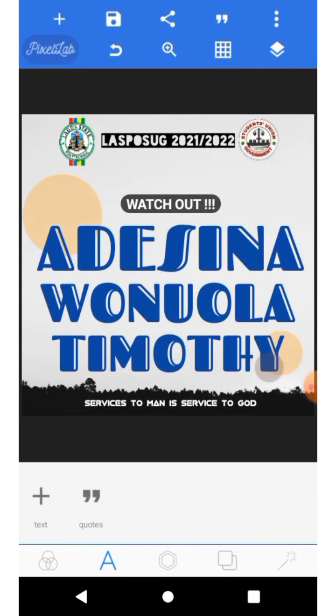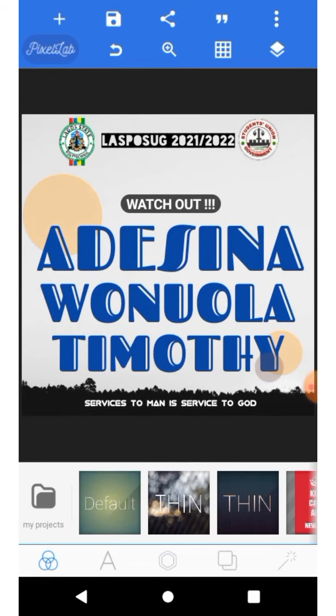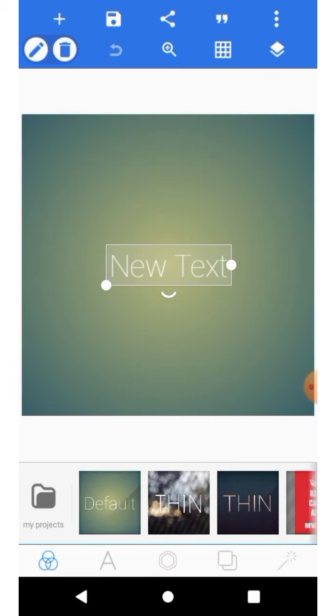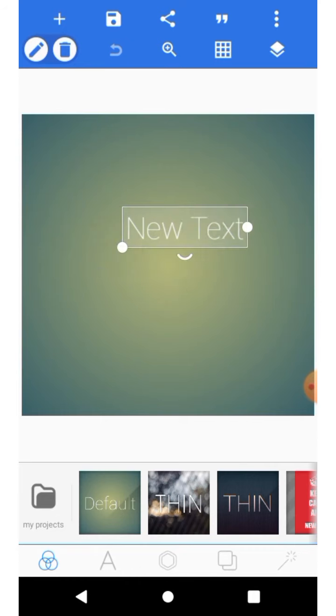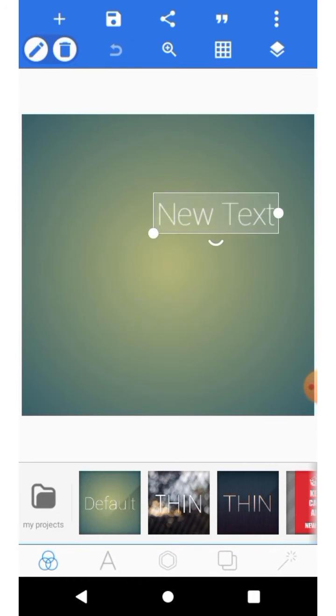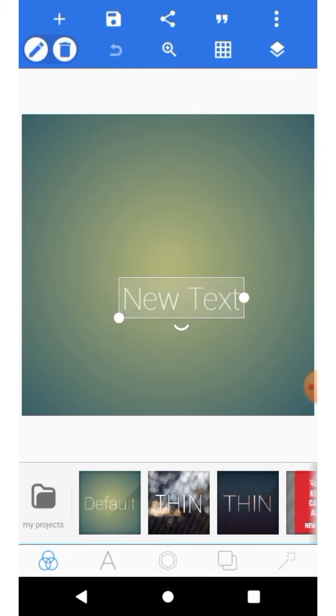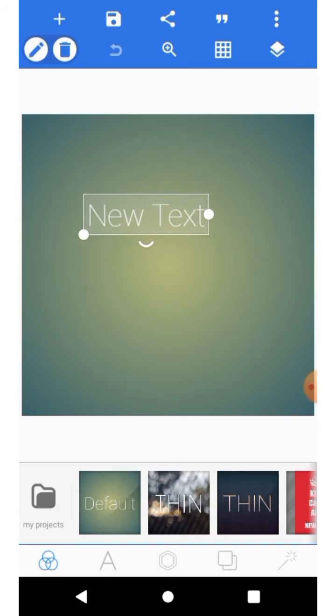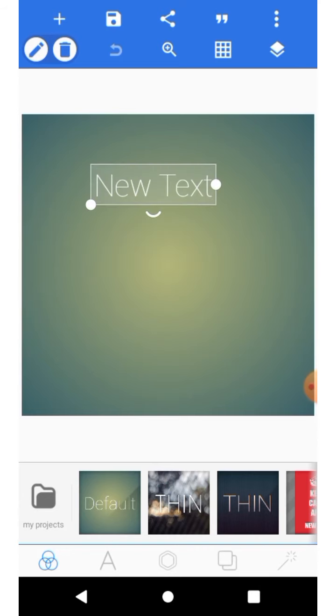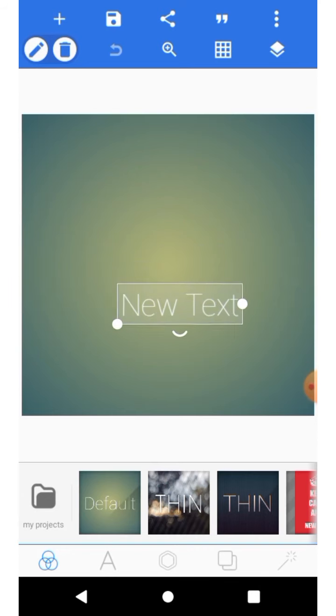I'm designing something actually, so I think I should go back so you can see how the interface looks. So this is the interface, as you can see. I'm making the text all around the screen. So I will explain what each icon here is for and how it works.